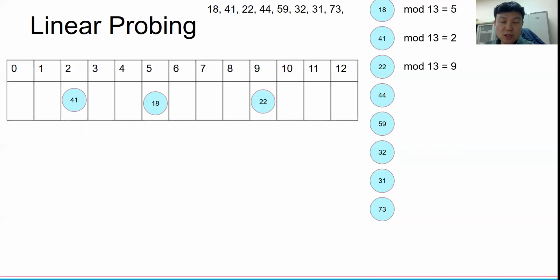22 mod 13 is 9, so we just put it in index 9. 44 mod 13 is 5. Oh, index 5 already has a value, which is 18. So we need to use, like I mentioned before, the linear approach. Linear means we move 44 by one position, to 6. Then 59 mod 13 is 7, and there is no issue because 7 is empty, so we just put 59 in index 7.